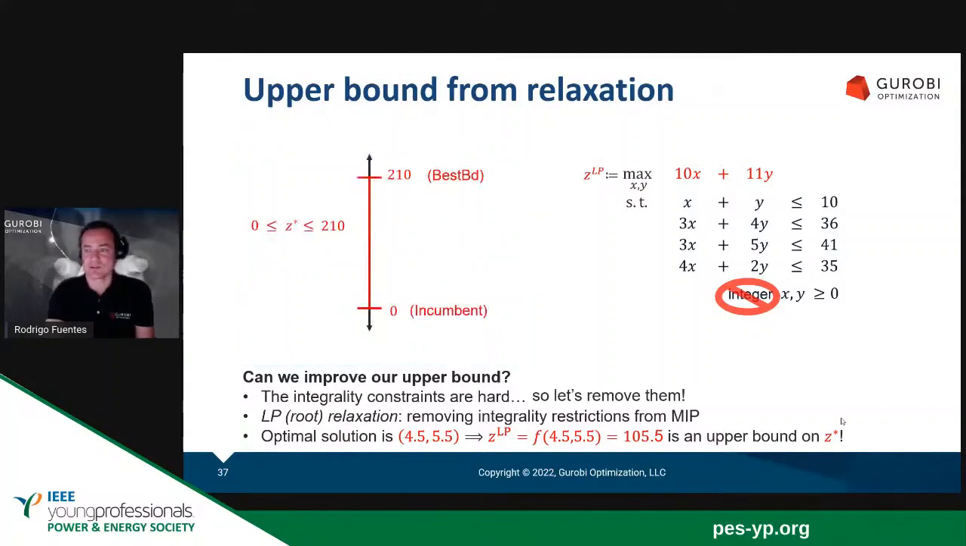So this is nice because before we thought, okay, we cannot do better than 210, but now we have more realistic expectations. We know that we cannot do better than 105.5. That's our best bound, okay? So that's a big step. We cannot do better than that number. Now we improved the bound of the problem, the upper bound. What about the incumbent? We're still left with an integer solution that is zero chairs and zero stools.